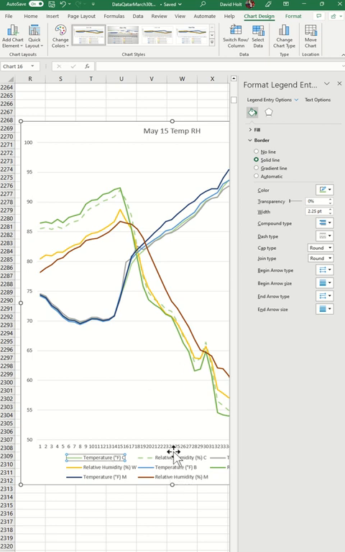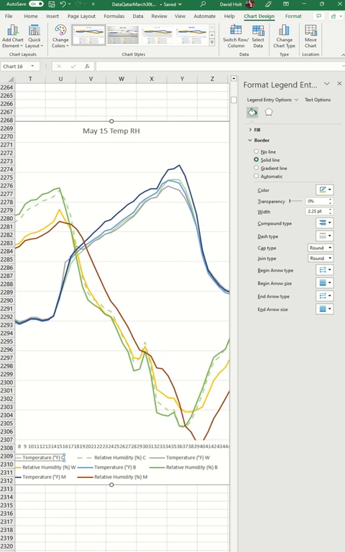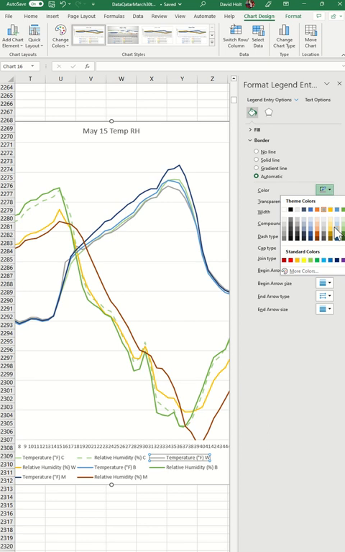So we're going to do this with all of our other data here. So here's the white one. Let's make the white one blue. Sure, we'll make this one blue. That's a temperature, so I want it a solid line. So hooray for that.